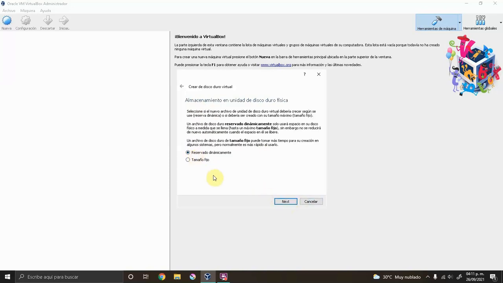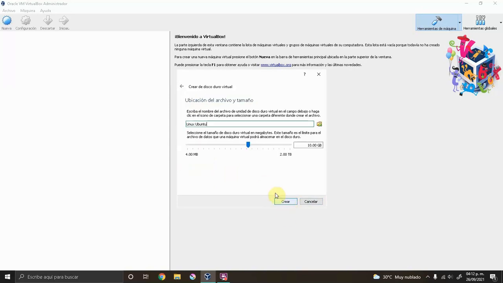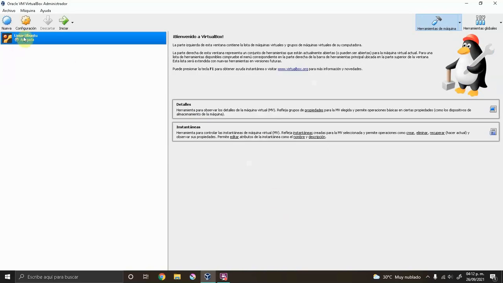This option is recommended because if your virtual machine needs more memory, it can take it automatically, and with this option it cannot do it. And click on next, and here is the name of our file. Well, I leave it here like Linux Ubuntu, it's okay. And here we can choose the size of our hard disk, 20 gigabytes, I think it's okay. And click on create, and here is the virtual machine.